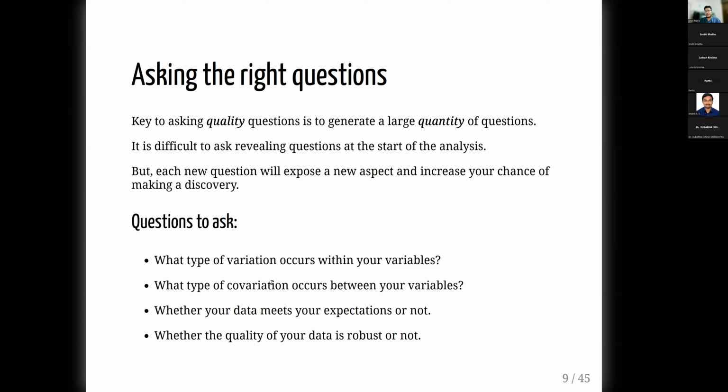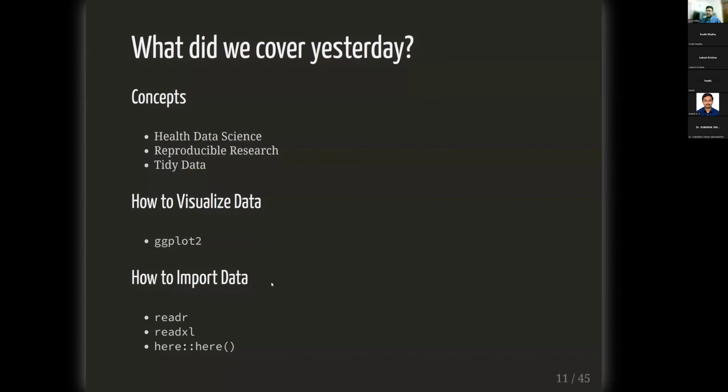You might have your data, but if you don't really trust your data, then there's no point in even looking at it, right? If the quality is not good enough, you cannot generalize it. You remember the concept, the 4 things that we talked about, right? The principles of reproducible research won't be fulfilled when the quality of your data is not robust enough. So what did we cover yesterday?